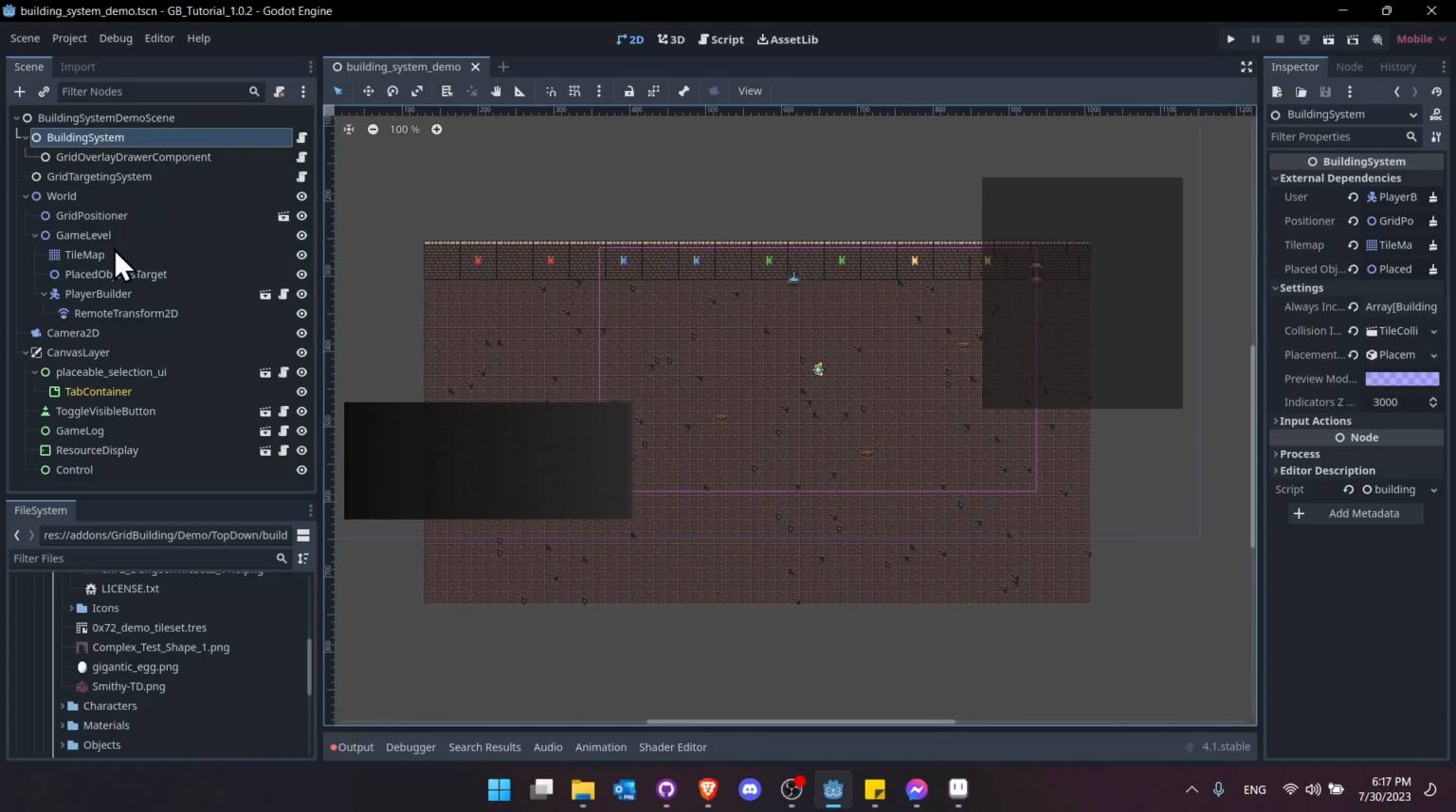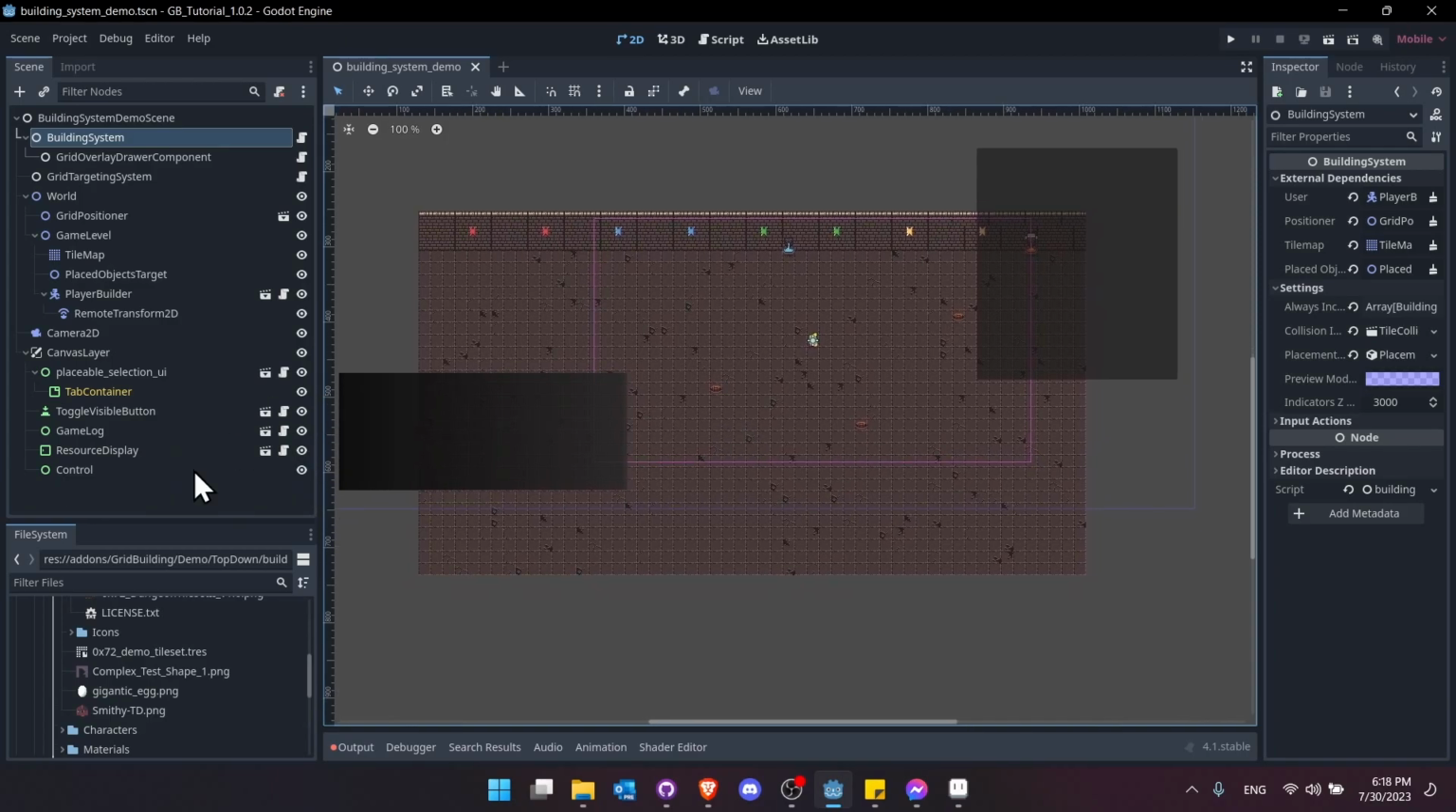We have the game world with the tile map, which has to be referenced by these systems for things to work. And then we have a bunch of template UI that's basically just using default Godot graphics, but is helpful for testing out the functionality of these systems.